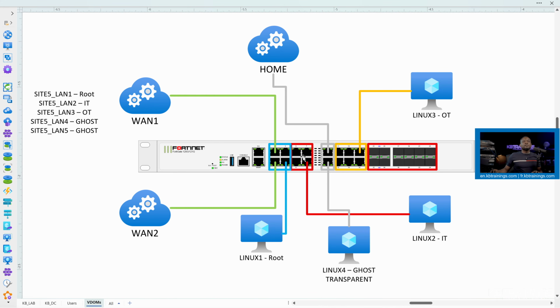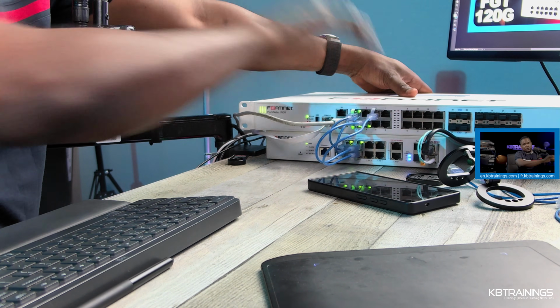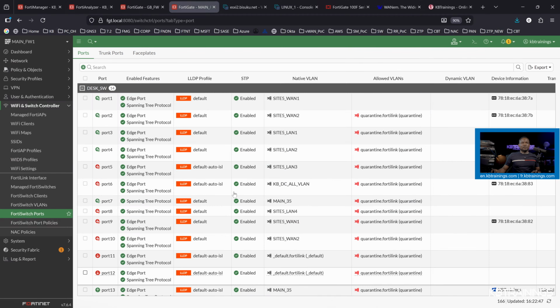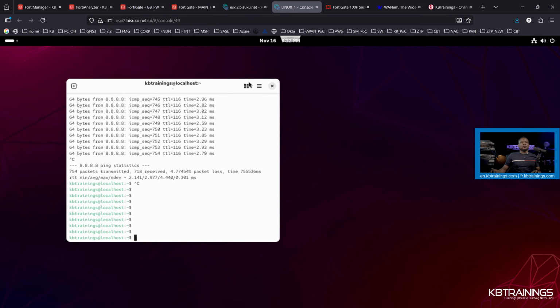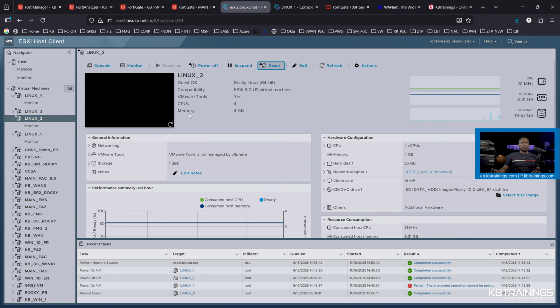IT is 5. So I'm going to connect it to port number 5 here. This is just me connecting IT to my ESXi. So this device here, Linux 1 or Linux 2 will be... let me restart Linux 2 actually.